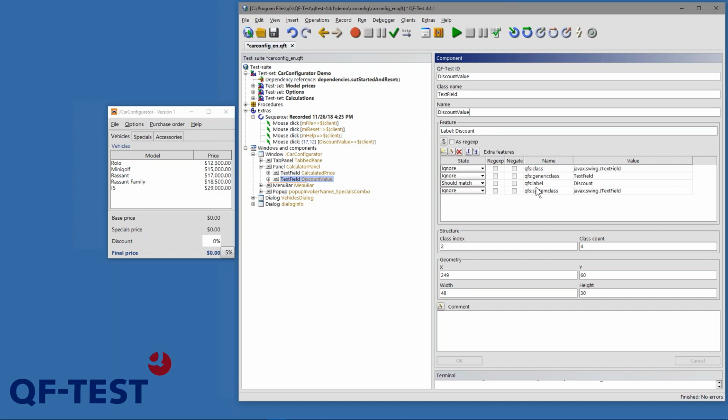And then you have a number of extra features. Most of them are set to ignore. They have to do with the class. So the class that QFTest put up here, we call it a generic class name because the text field is called text field with QFTest, with Swing and with FX and with Web.